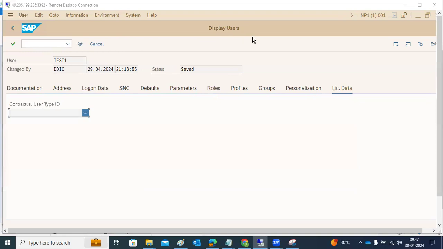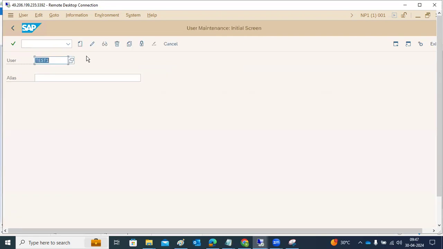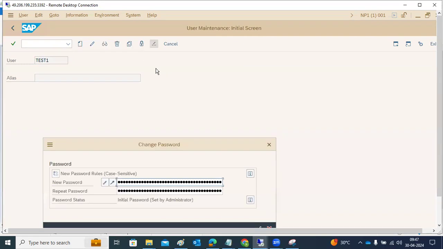How can we change the user password? Simple. Just go to SU01. You want to reset the user password, just type the user and choose change password, reset the password. Simple. We can reset the password. It's done.